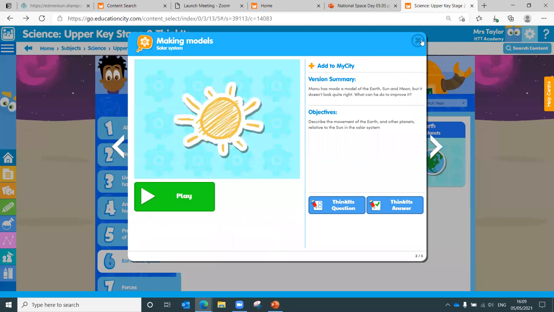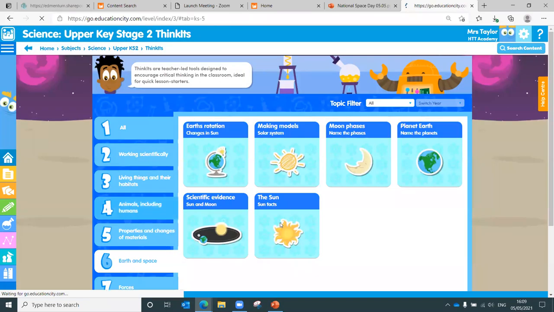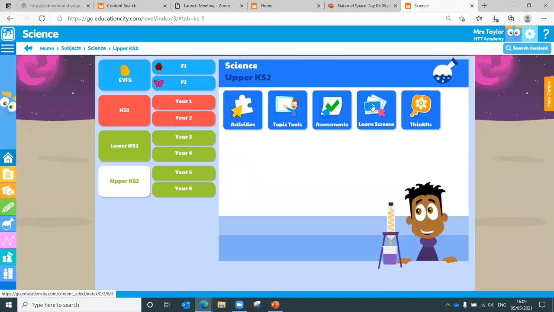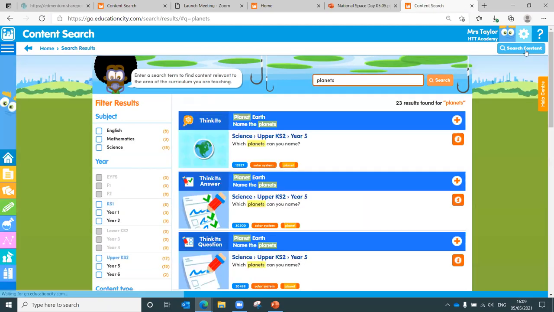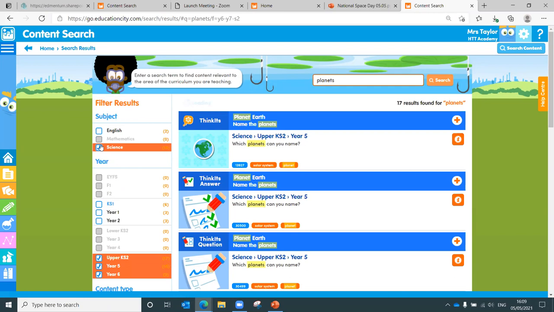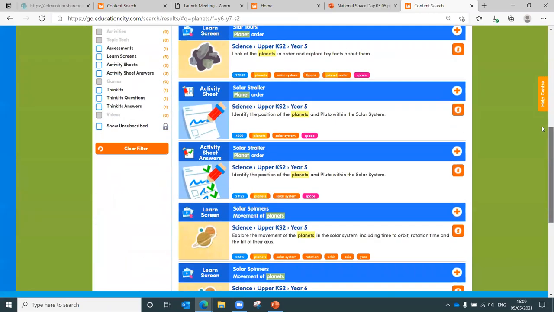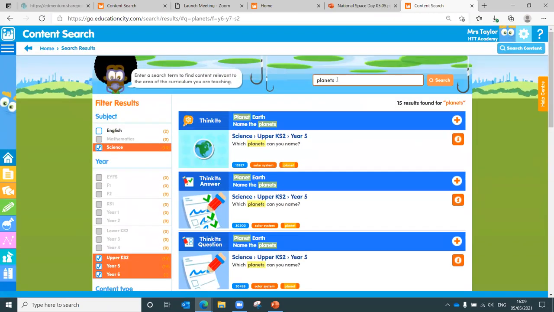And then we can always have a look at what activities and learn screens are available. Or we can head up into the search content over there and we can search this way. Now, if I type in, for example, planets, we might come across some things and we can filter down into the subject area because you've got science just there and we can have a look at those tools. But this is a great way of also looking for those cross-curricular resources.